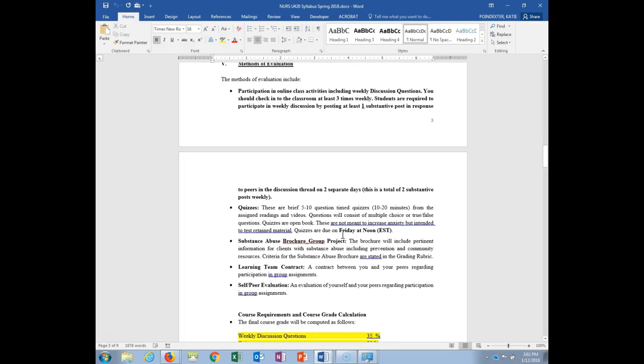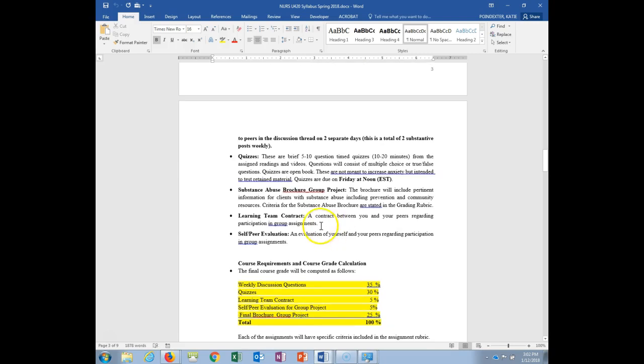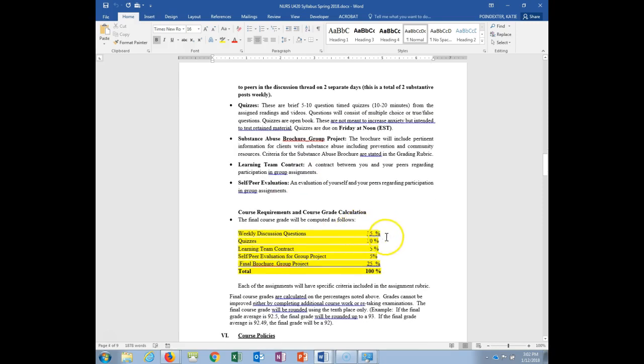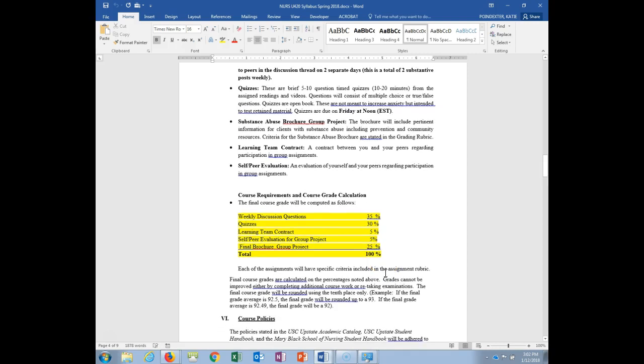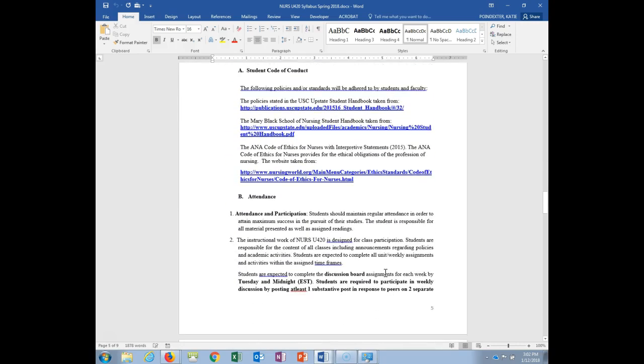You will have quizzes. Quizzes are brief, 5 to 10 questions. You're given 10 to 20 minutes. They are timed and based off the assigned reading and videos, so make sure you do watch all the videos. Also, you will have a group project on a substance abuse brochure, part of which is a learning team contract and a peer self-evaluation. So you can see the complete breakdown, know what your percentages are, where your grade is coming from. Know that we do have a late policy that for each day 3% is deducted.